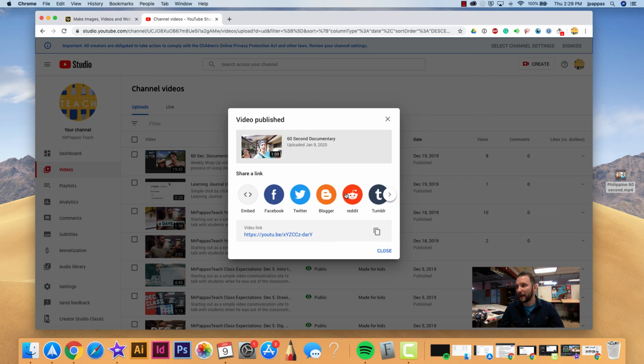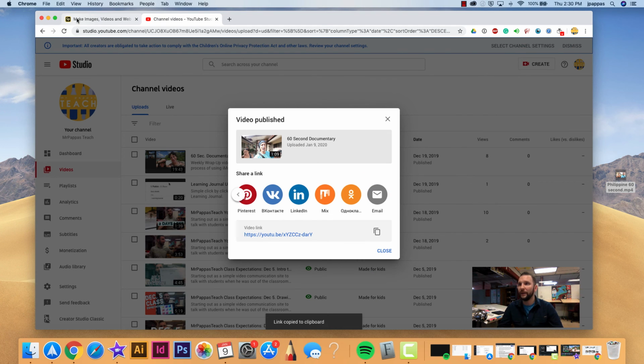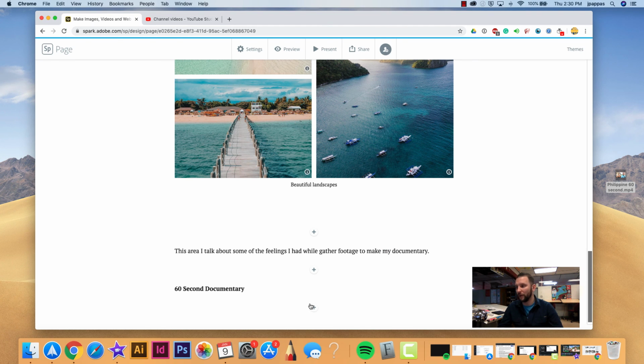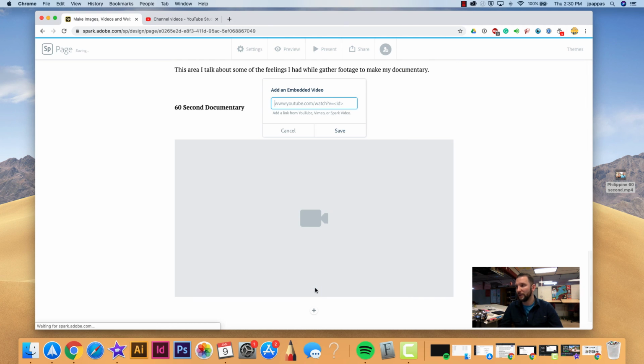Obviously, now I have some options here to embed, post to Facebook, Twitter, Blogger, Reddit, Tumblr. Unfortunately, Spark isn't here, but it probably will be in the future. But as you can see, the video link is right there. I can go ahead and press the copy tab, and then just go back over to my Spark webpage and input this information underneath where it says where's the link at.